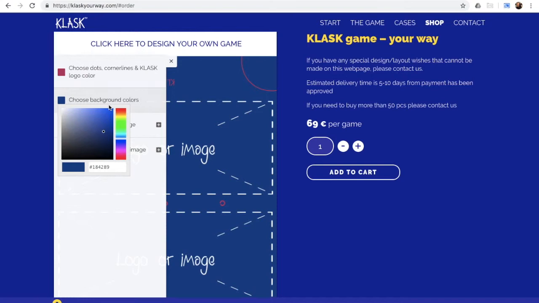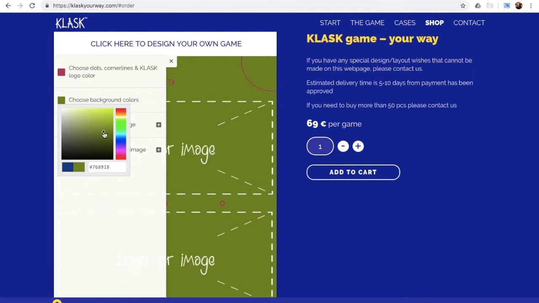And let's say that we would like to go with this nice one. That's gonna be good. And back to the top, and here you can push upload top logo or image, click or drop image here.